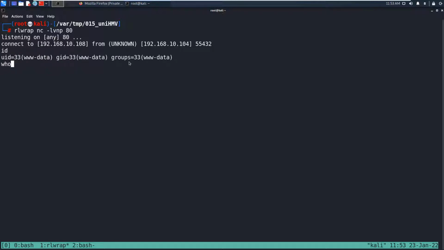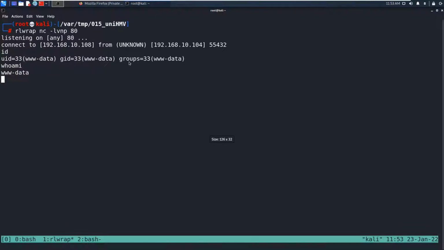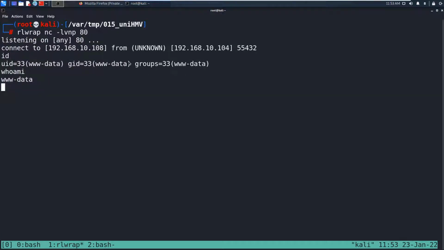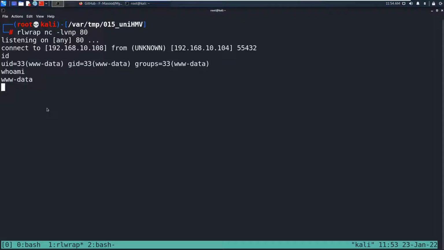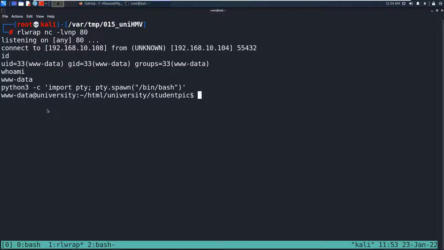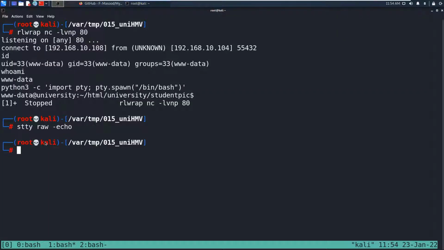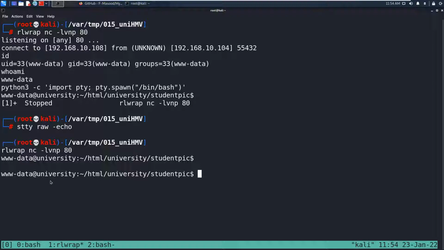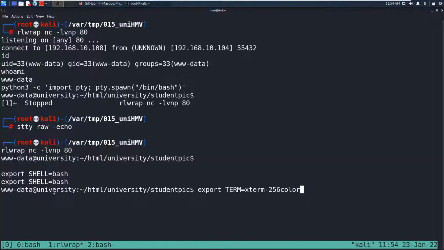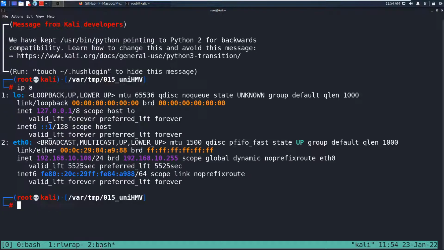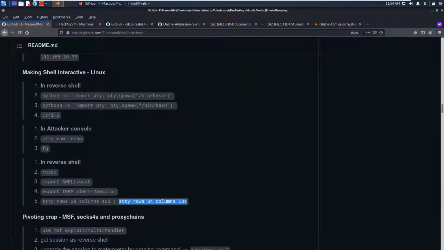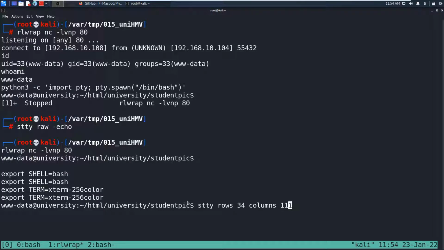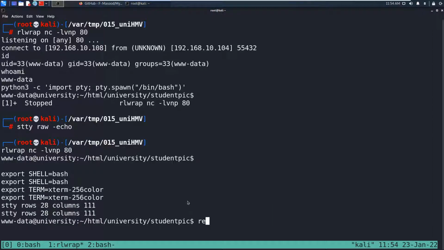Whoami. I just need to zoom it a bit. Right, so here is our reverse shell. Now I need to make my shell interactive. I have already opened my cheat sheet. The first step is calling Python, Control Z, stty raw -echo; fg, enter. Export SHELL is bash. Export TERM is xterm-256color. And now I need to see my stty size, that is 28 111. So this is going to be 111 columns and 28 rows, and now I need to set it.